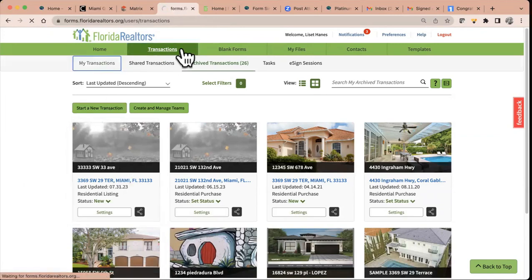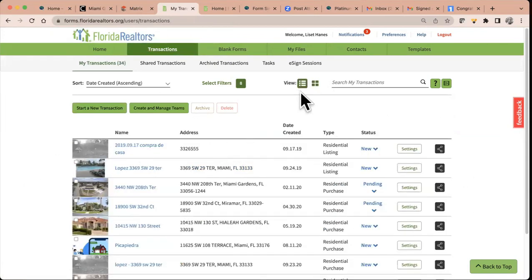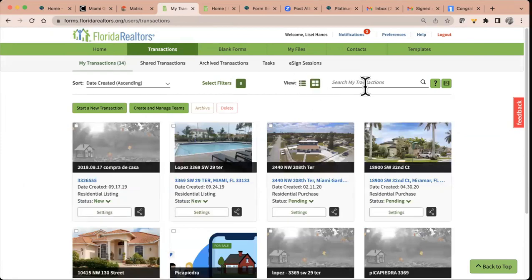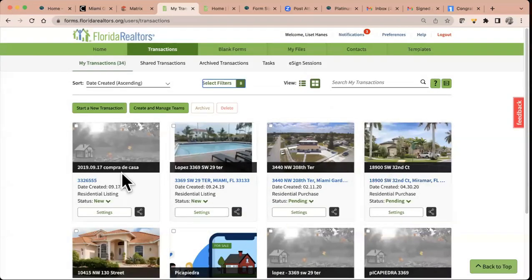I come back to my transactions, right? And I can see my current transactions. I can view it in different formats just by clicking up top. I can search for a transaction and I can select filters to just view certain transactions: new, active, pending, closed, listed, leased, rented, expired, depending on the status change I've made. I can see my shared transaction.